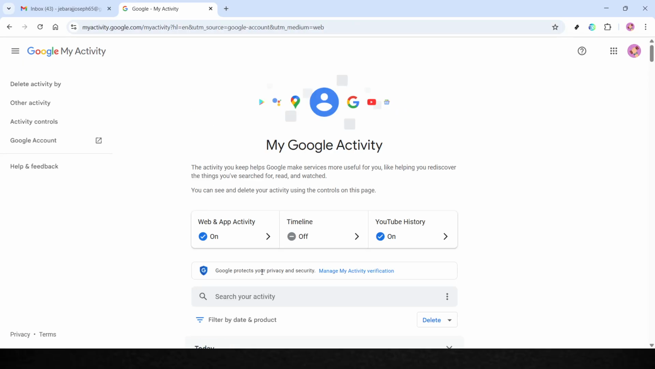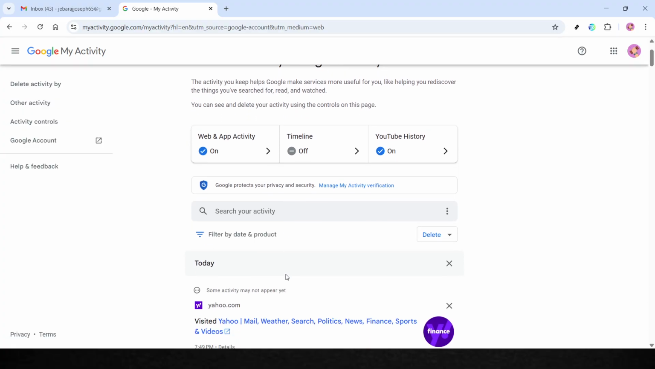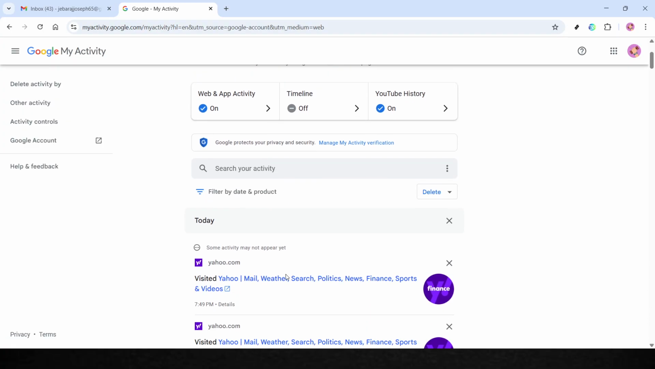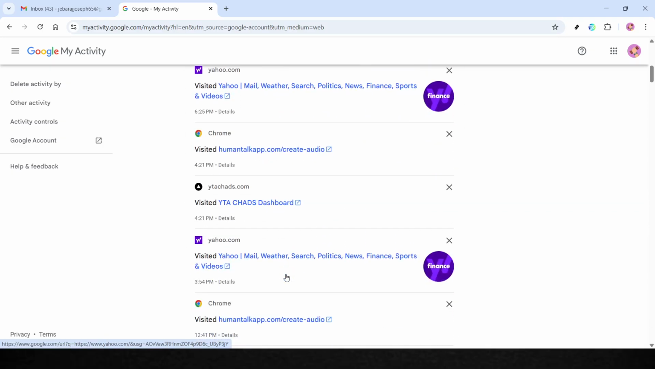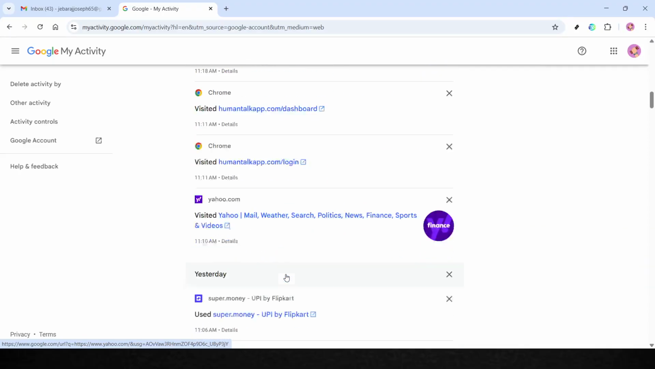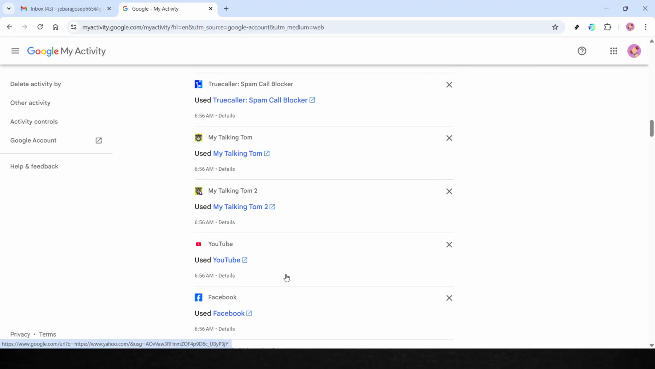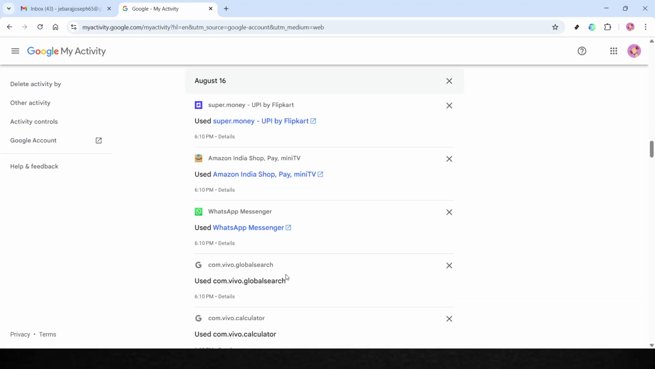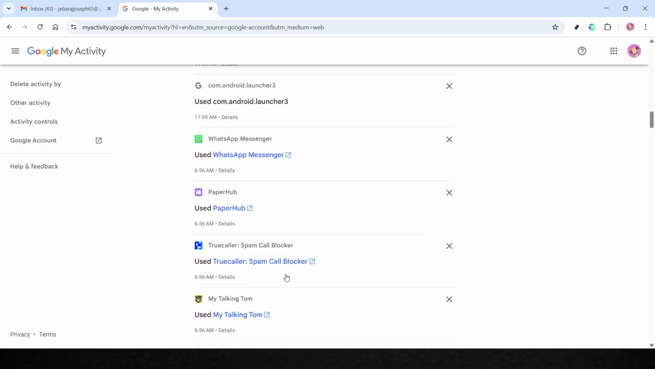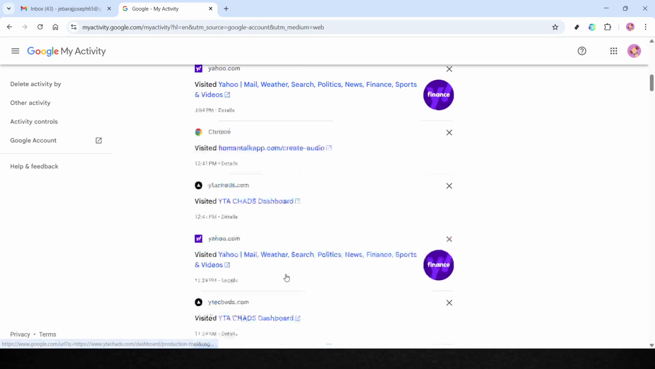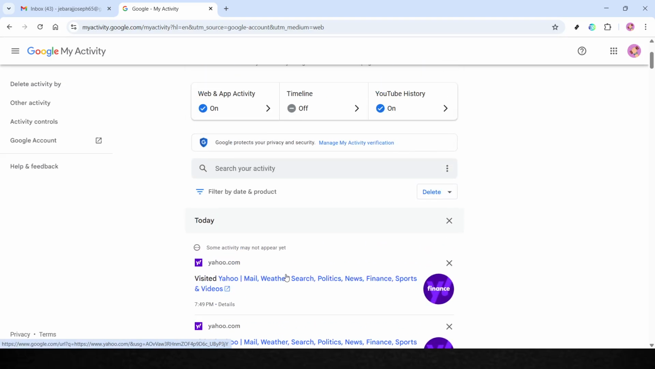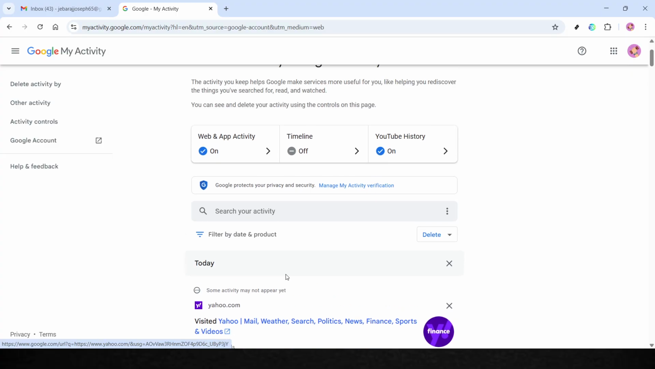Clicking on Web App Activity brings you to a page that offers detailed insights into your past activities. Here, you can see a timeline view of your actions, which includes every search and site visited while logged into your Google account. It's worth noting that if this feature is disabled, you may not see any data. To turn it on, simply move the toggle next to Web App Activity to the on position.